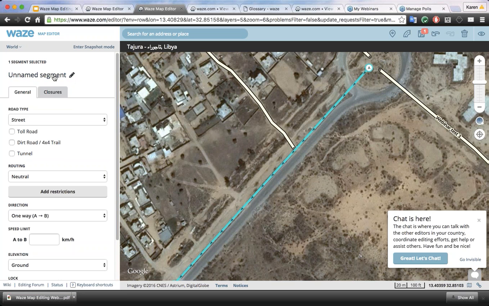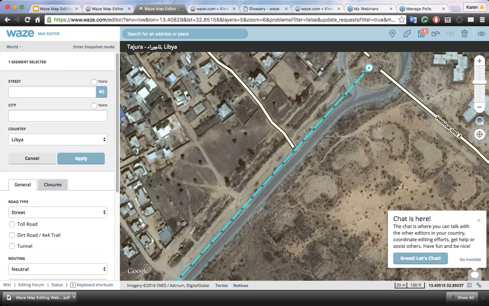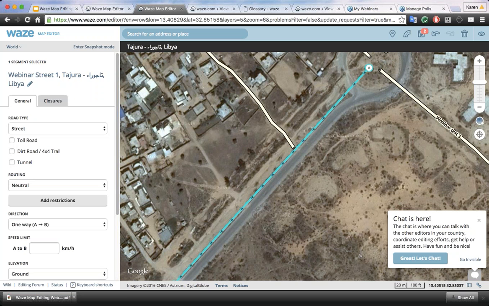In order to edit the segment information, I'm going to click on the segment so it's highlighted in blue, and then I'm going to go over and click Edit. For the webinar, we'll call this Webinar Street 1, and the city is right up there for me. It's Tajura, Libya, and I'm going to click Apply to this segment information.